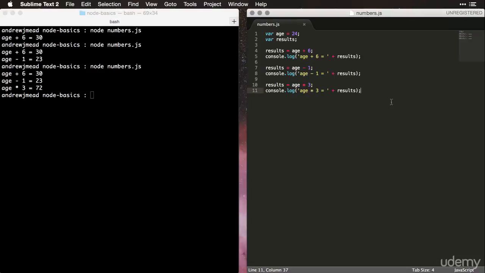Very cool. You can do the same thing with division. So if I want to take results and set it equal to age divided by 6, all you have to do is use the / key, which should be just to the left of the Shift key on your keyboard. I'm going to console log this out so we can view the results in the terminal. Age divided by 6 equals, 24 divided by 6 is going to be 4. Results.